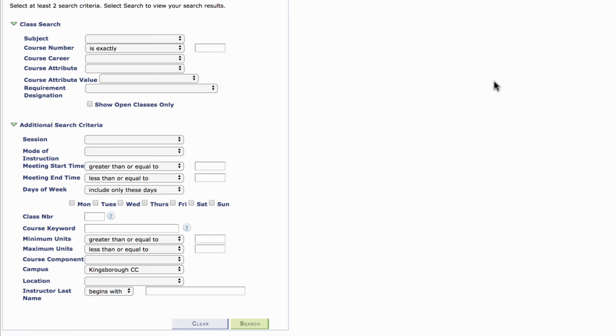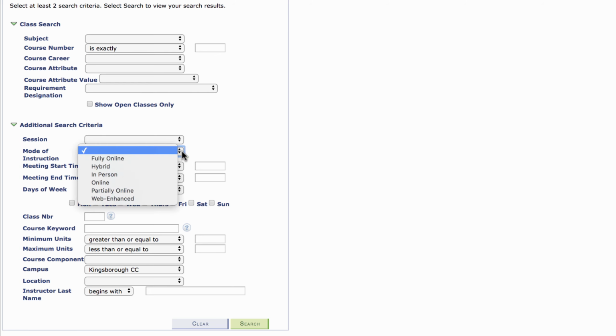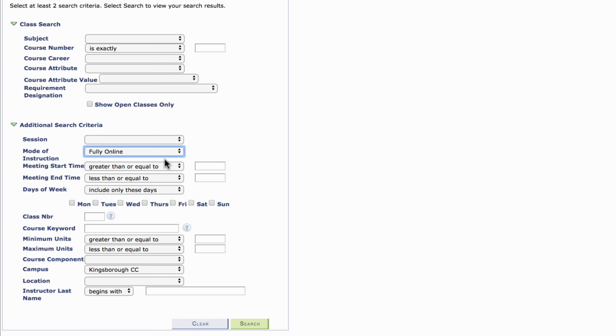To search for online or hybrid courses, go to Mode of Instruction and choose either Fully Online or Hybrid. Fully Online is when the class doesn't meet physically and only online. Hybrid indicates a class meets partially online and partially on campus. Don't select other options under Mode of Instruction, as they are not used at Kingsborough.